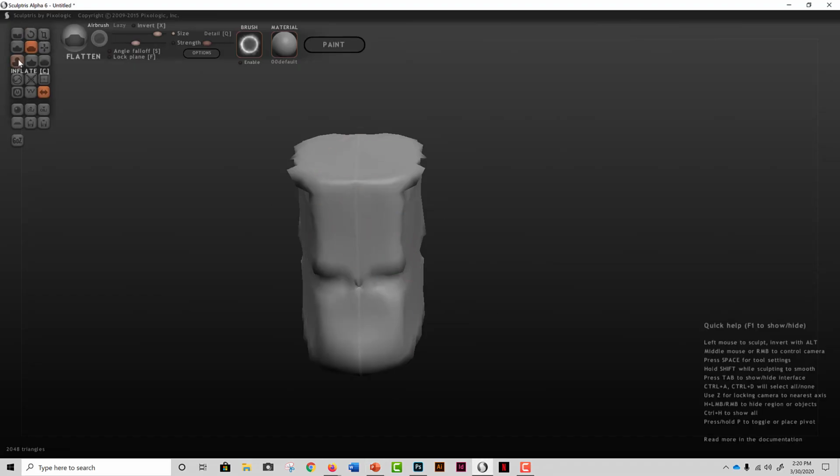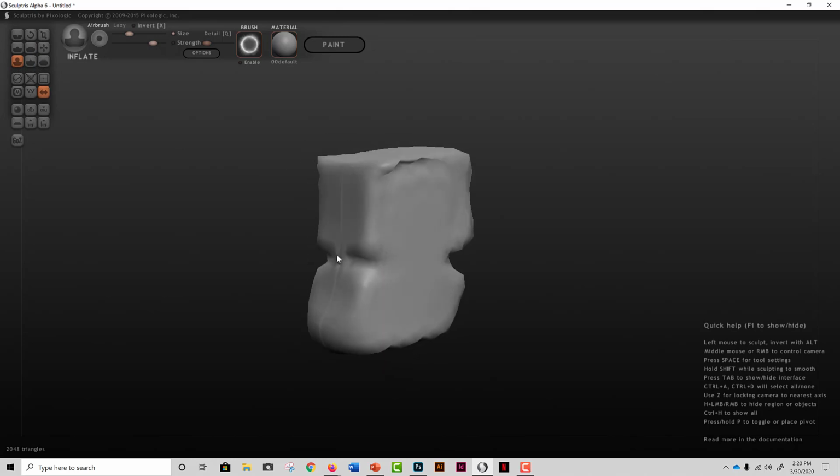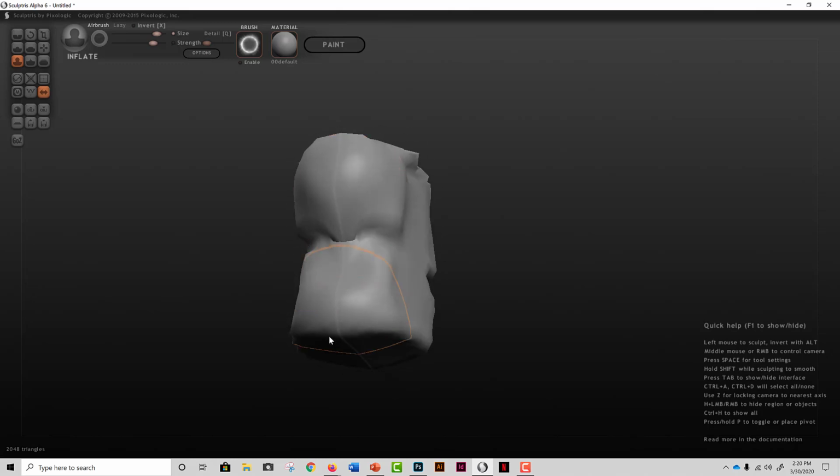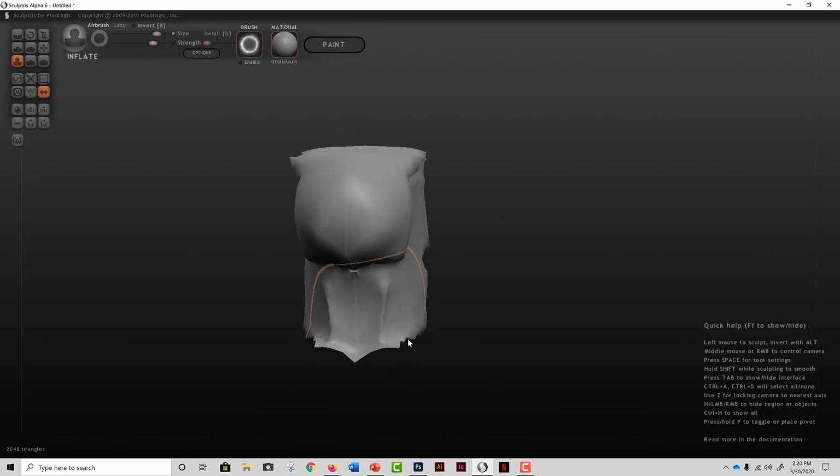So here it is, inflate. So if I click here, it inflates out. And the strength of it appears to be in the center of the circle. And then if I hold down the Alt key, it'll do the opposite. It'll actually shrink in and pinch like that.